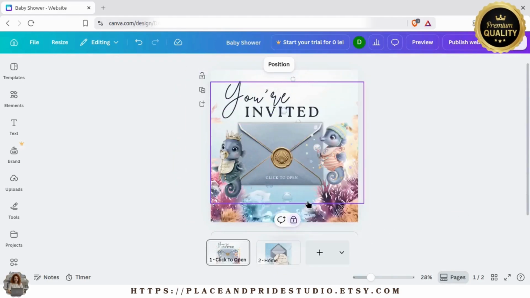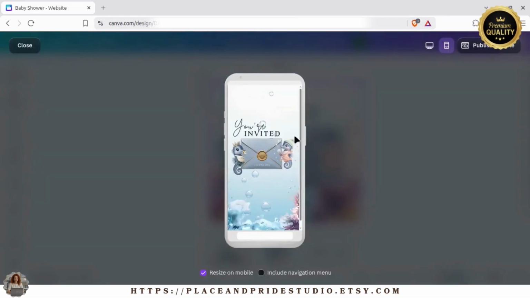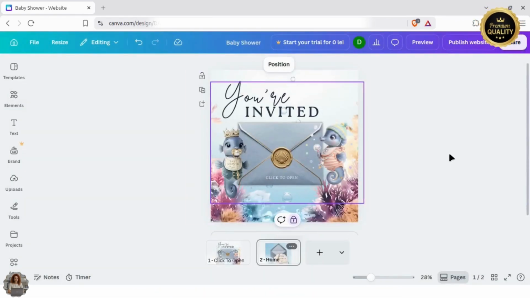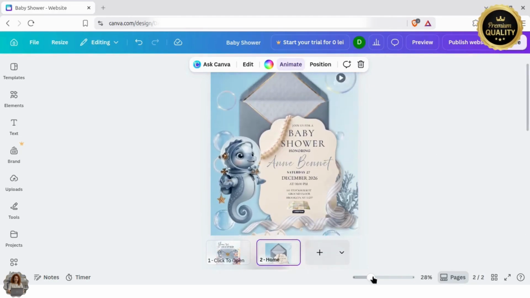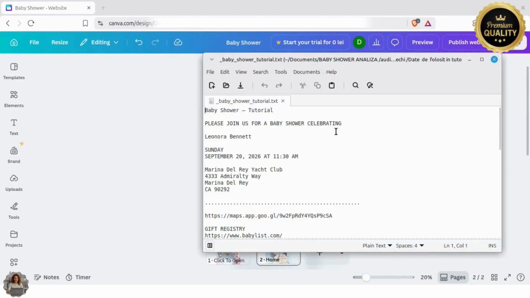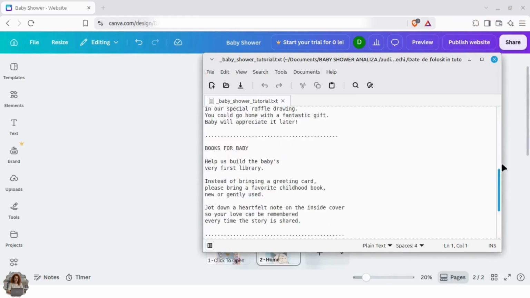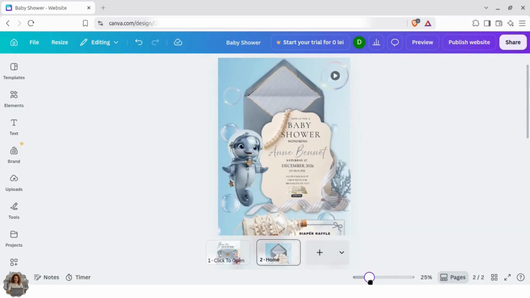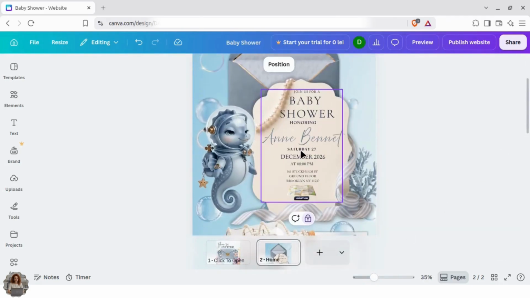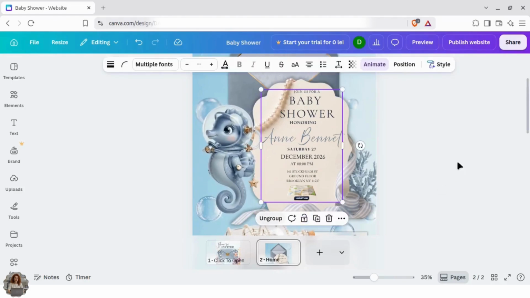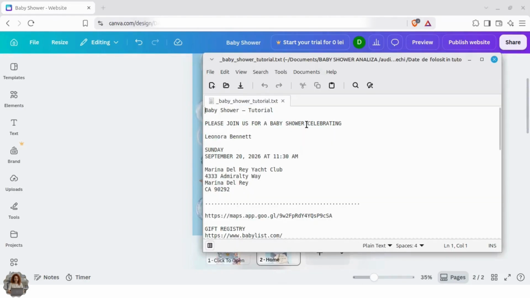Here's a tip I wish someone had given me the first time I did this. Get your details together before you open Canva. Your welcome message, the date, the time, location, registry info, whatever else, just throw it all into one document. Because once you're actually in the editor, you want to be copying and pasting, not sitting there trying to figure out what to write while you're also trying to design.